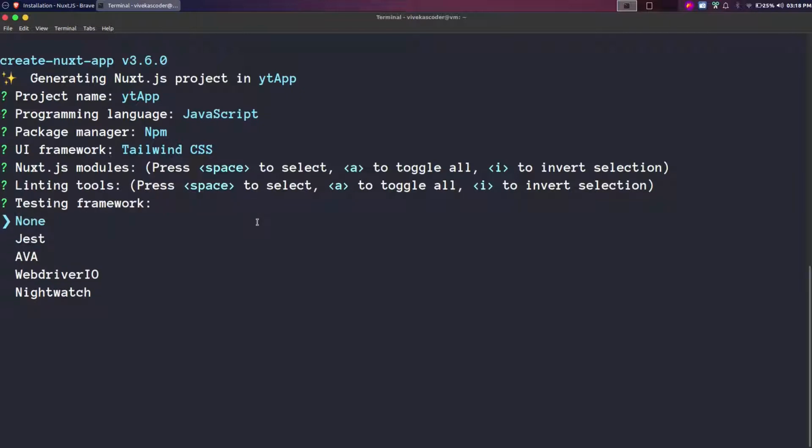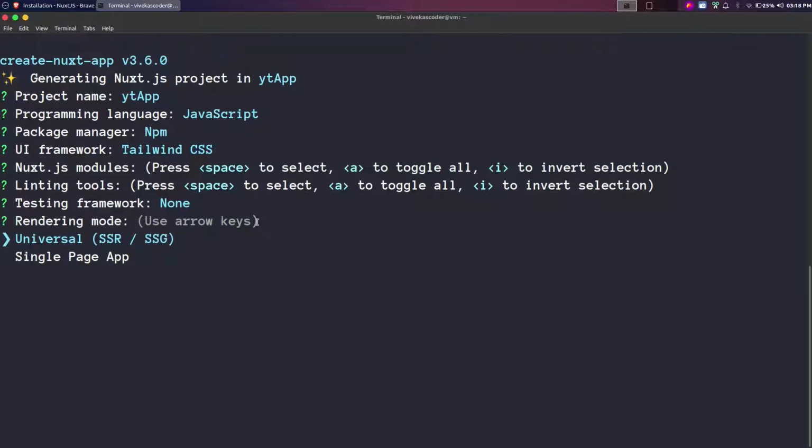We don't want the linter as well, so I can skip it just by hitting enter. And now you can see the testing framework. I'm not going to go with a testing framework, so select none. And then you can see this option: universal (SSR and SSG) and single page application.